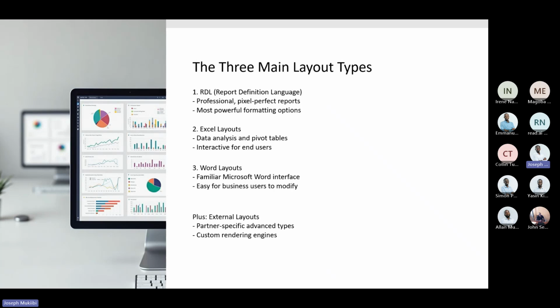So the three main layout types we have are the RDL, the Excel layout, the Word layout, and then the external layout. RDL are the ones we've usually been doing, and when I was reading through the documentation, I looked at the Excel layouts. I want to show you some of the things you can do with these layouts. I'll also show you Word, but for this presentation, I'm going to show you Excel.